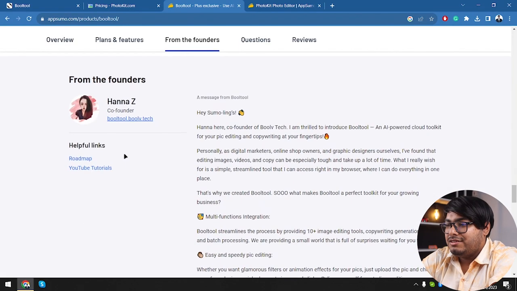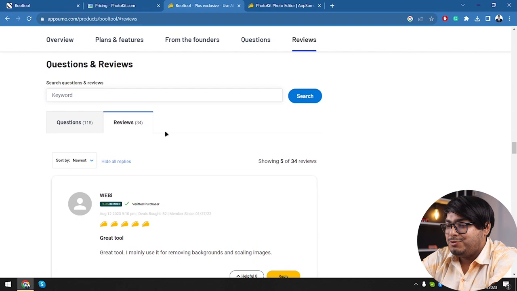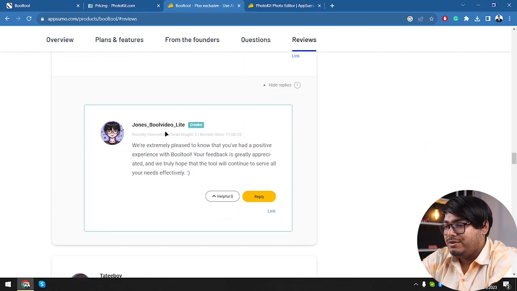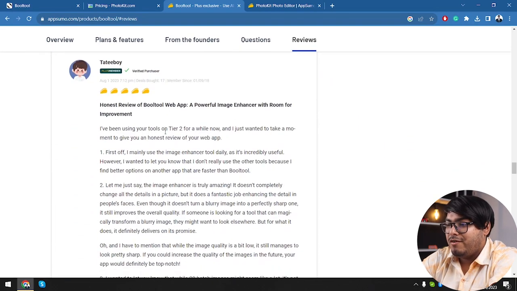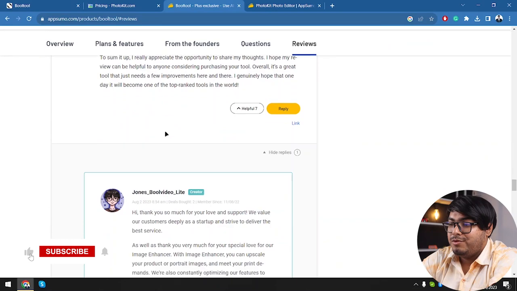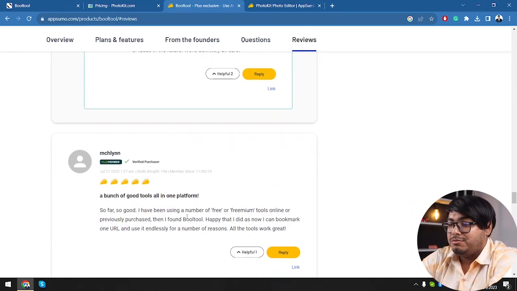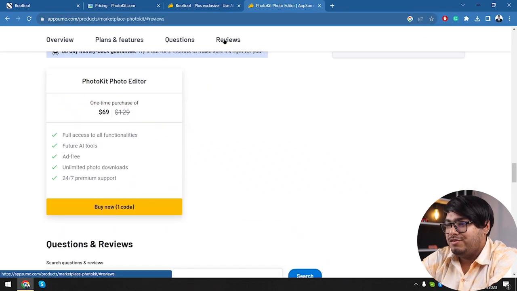So here we have something from the founders, but we are not here to listen to the founders. We are going to be checking out the reviews, and here Booltool review, 5 taco, great tool, honest review of Booltool web app, a powerful image enhancer with room for improvement. So it's specifying that there is room for improvement, a bunch of good tools in one platform. All right, so we have positive reviews.